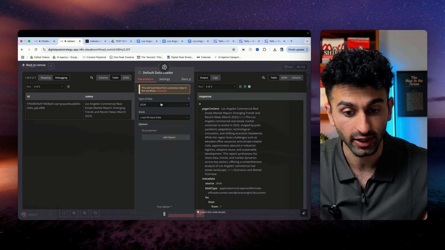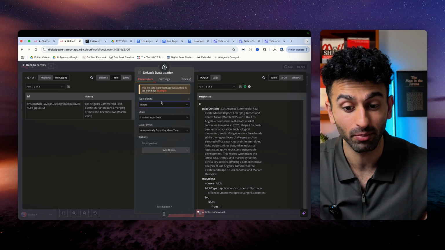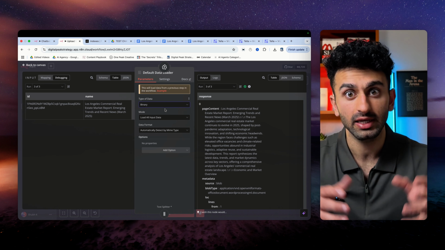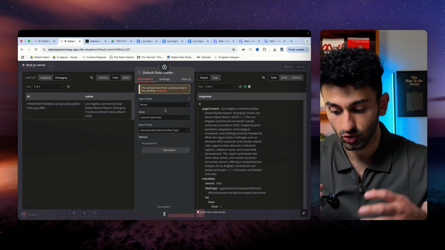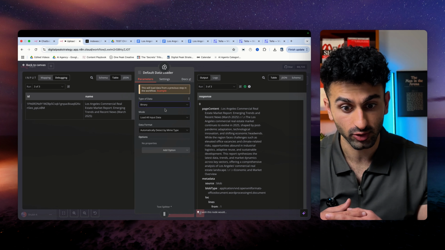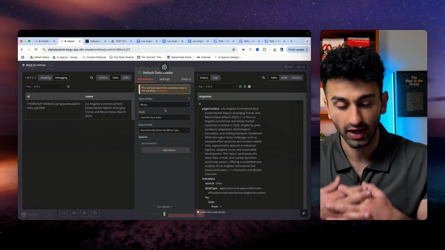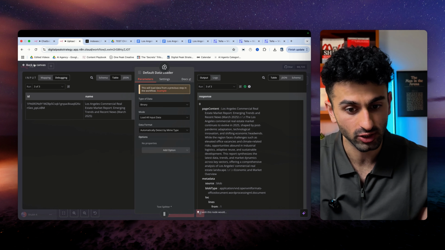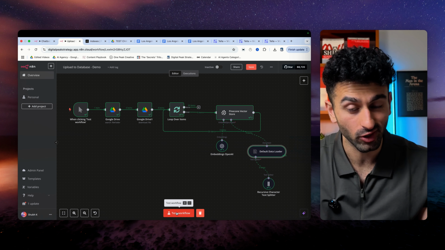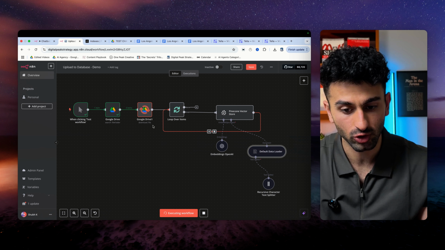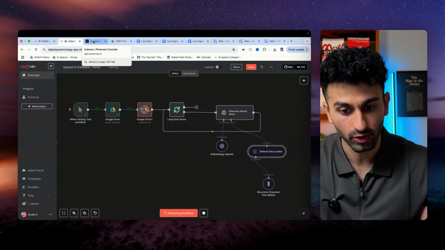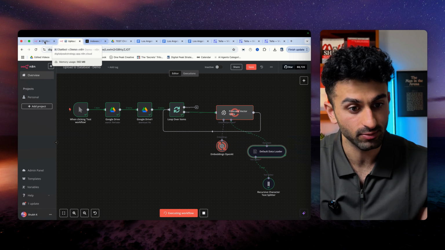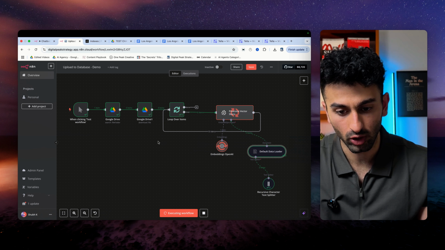It's originally in JSON and you want to change it to binary. The reason being is that our Pinecone database stores all of the embeddings in binary. So we need to make sure the data loader and everything is in binary. So we just need to change that from JSON to binary. And then you need to run this one more time just to make sure that all of the data gets uploaded to your database in binary. And then you are all good to go as soon as this runs.